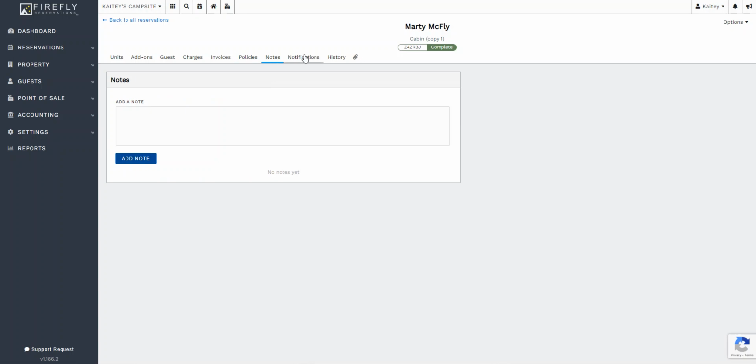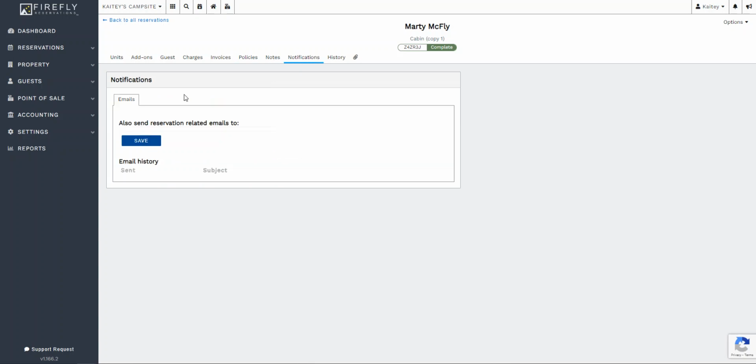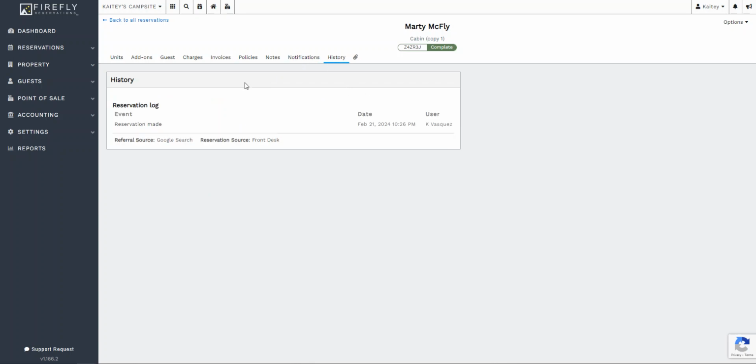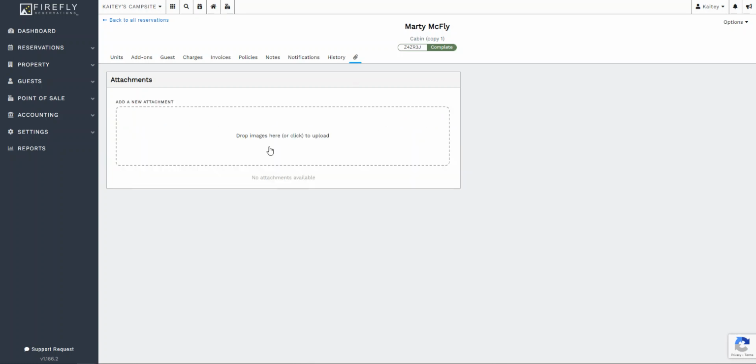This is an internal notes section for you. This is a notification history of emails that have been sent. And then this is an actual history of what's happened in the reservation. So I've made no changes, but if I had, they would show here. They would show when they were made and who made them. And then this is a two-way attachment that goes into the guest portal. So oftentimes parks have guests upload more than the park uploads, but if you wanted proof of damage or if you needed to upload something to these attachments for your guests to see, you could absolutely do that.